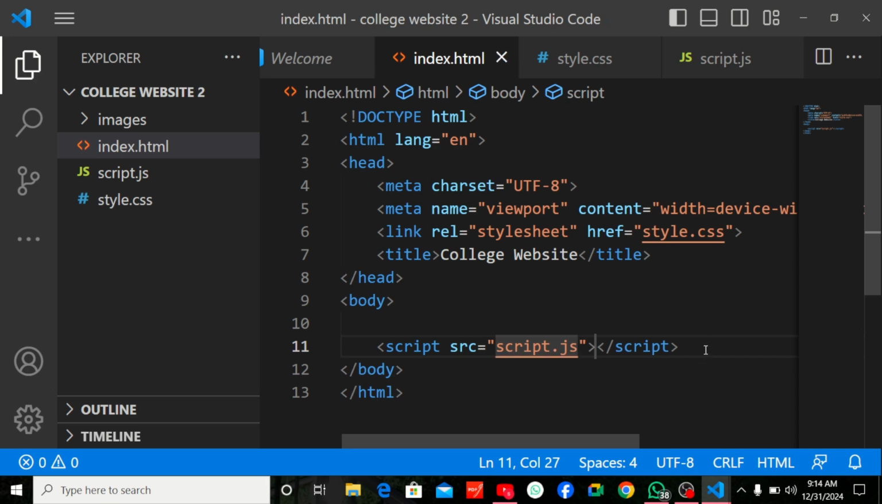So you're going to say script.js like that. So guys, this is how you can set up your project in Visual Studio Code.